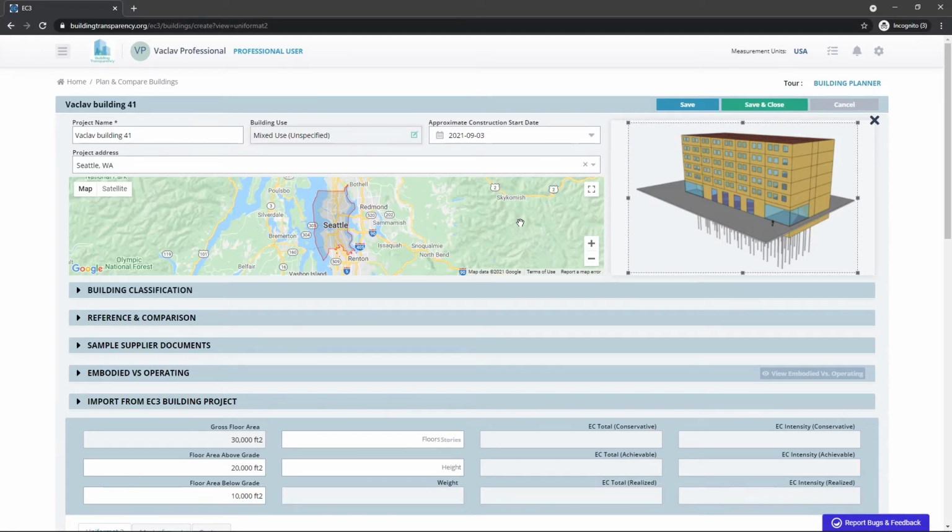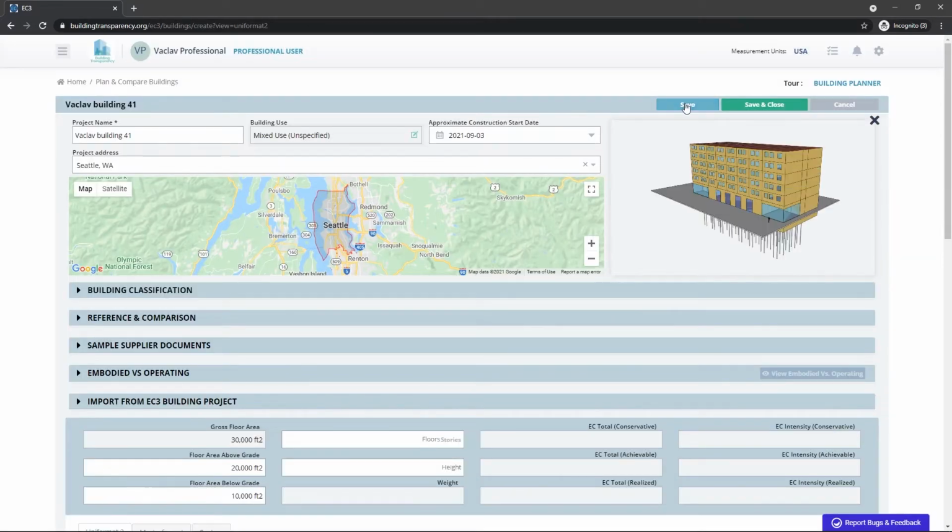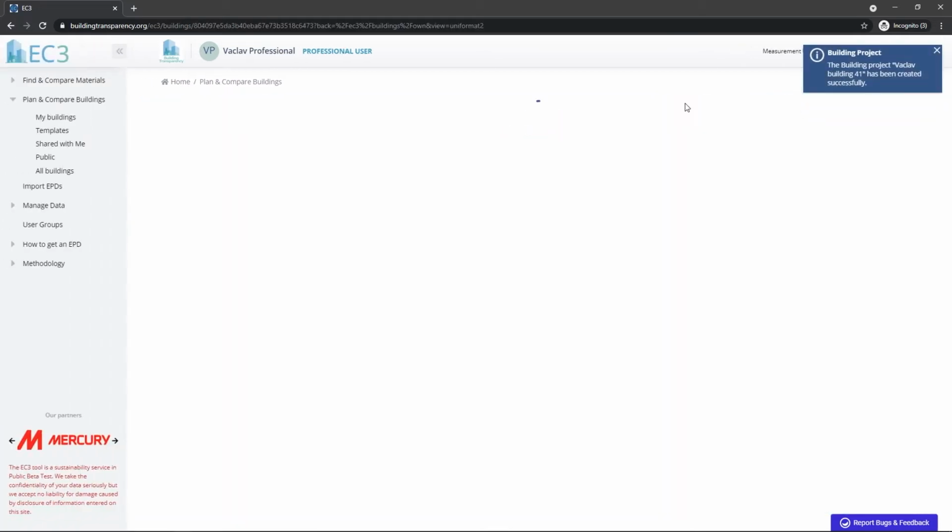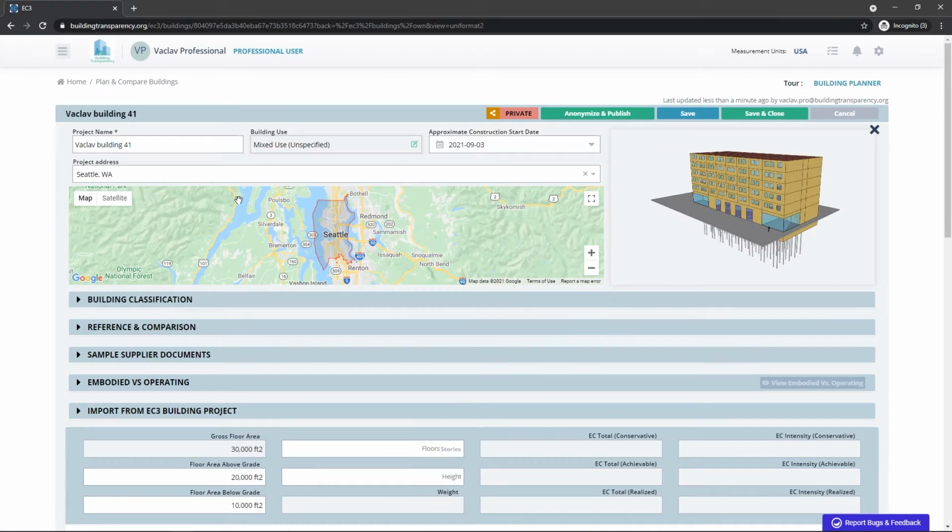Now that we've entered some basic information about our project, let's save it. Some fields are required when you save the project. Plus, it's a good practice to save your project periodically. Next, let's look at the Building Classification tab.